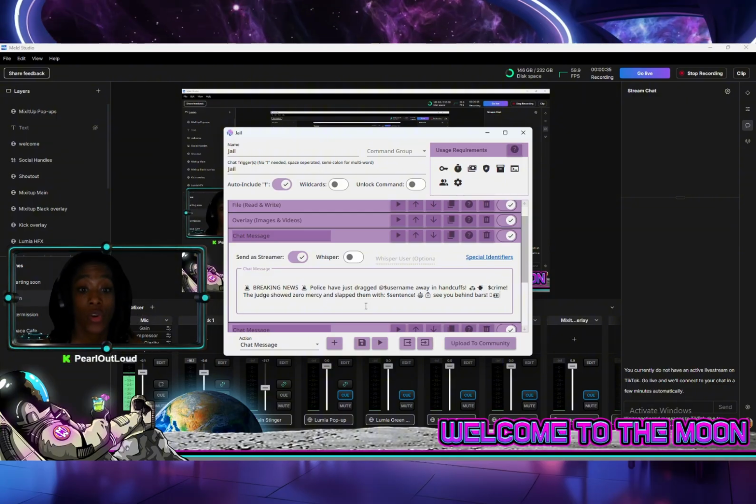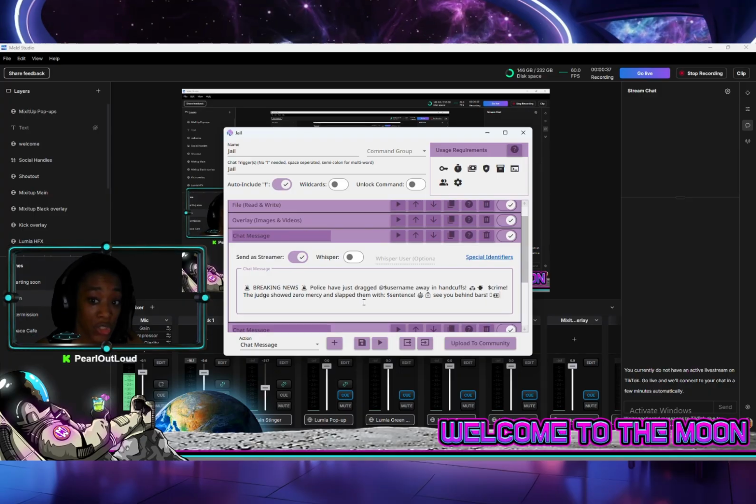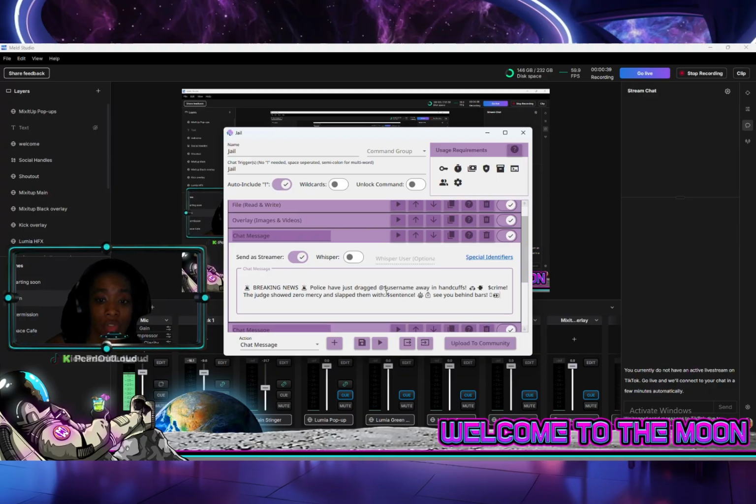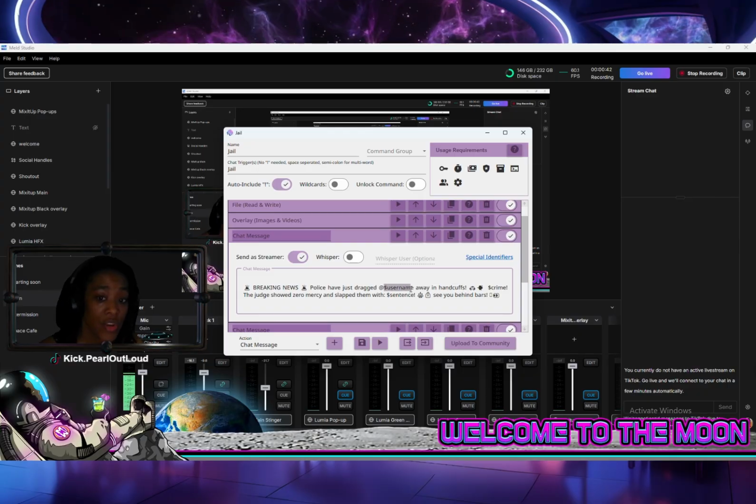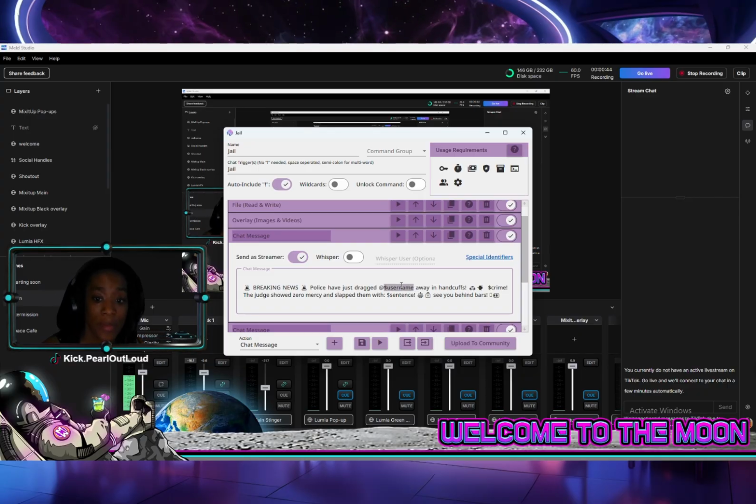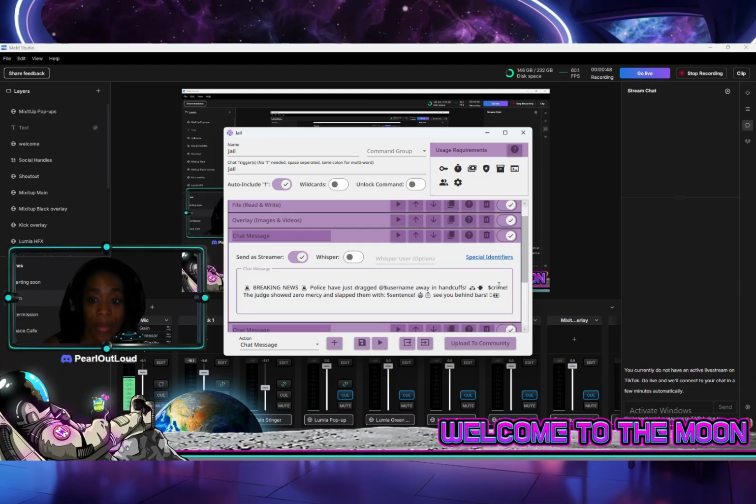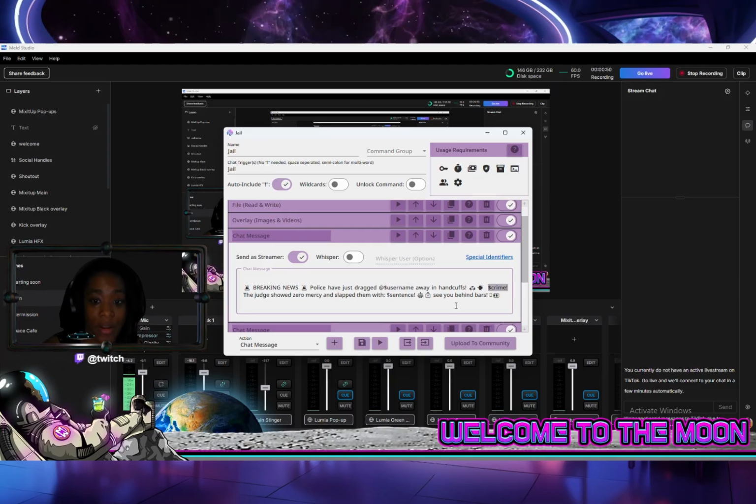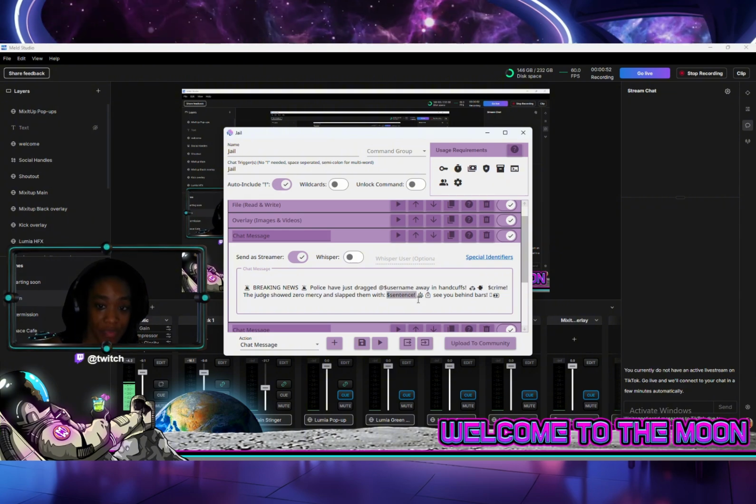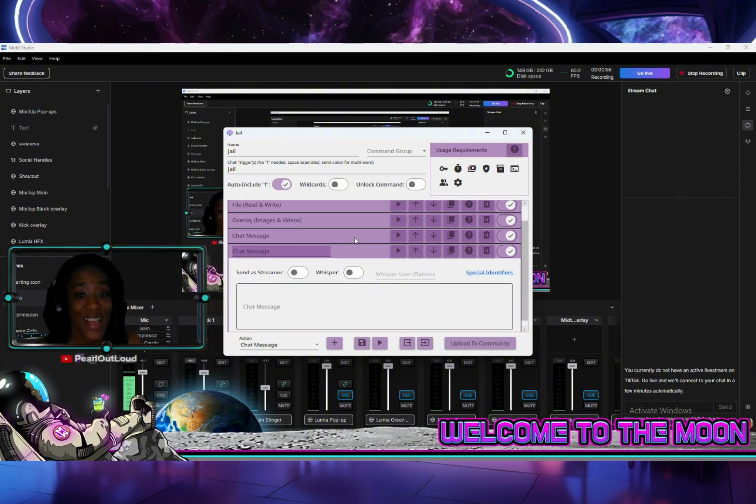You can change these words. You don't have to use exactly what you see here. You can change it however you want. So make sure you remember these identifiers. Username, so you can use whoever's username pops up, so make sure you put the at sign before the username, then the crime, the special identifier, and then the sentence. And you should be all set.